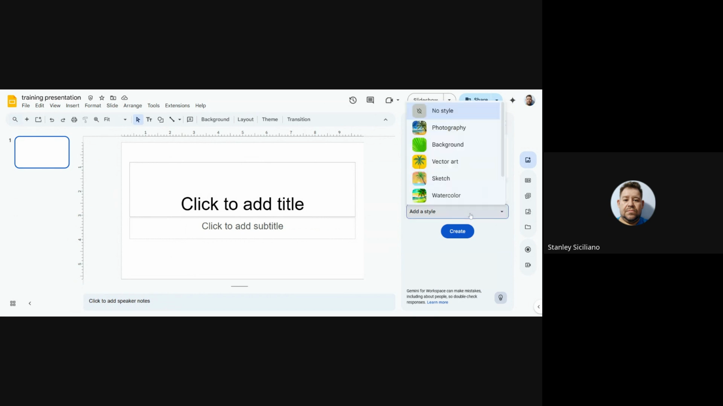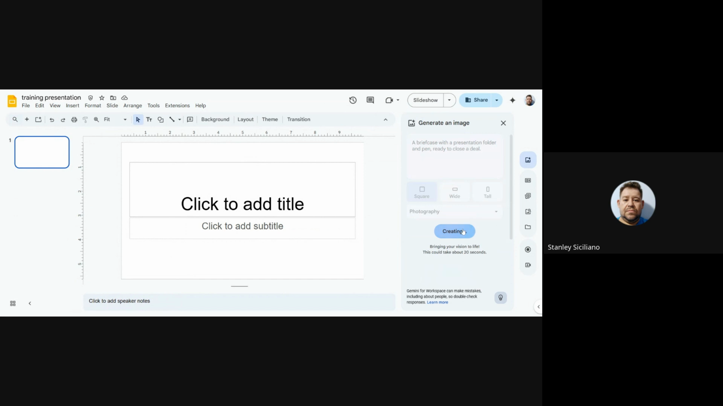You can add a style here. You can have the different styles. In this case, we're gonna add a style as photography. So we're gonna leave it that way, and we're gonna click on create. And this one will create us an image that you can put here in your Google Slide. So right now it's taking a little bit, but it will show us how to create that image.